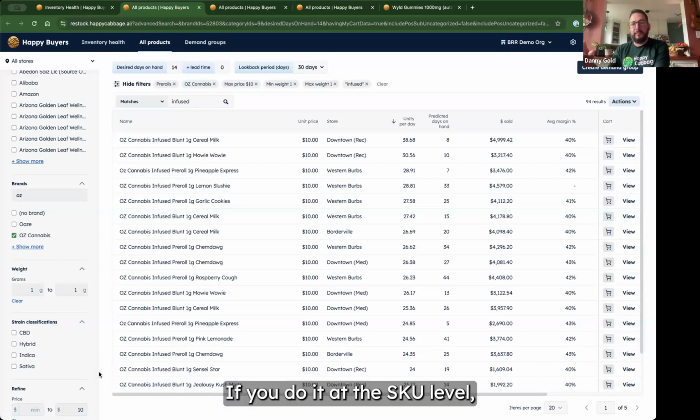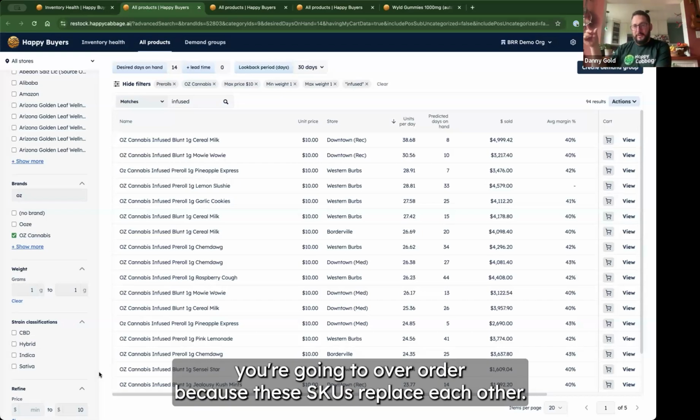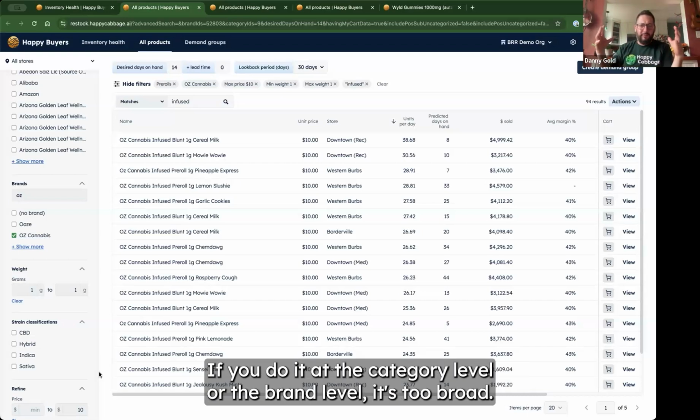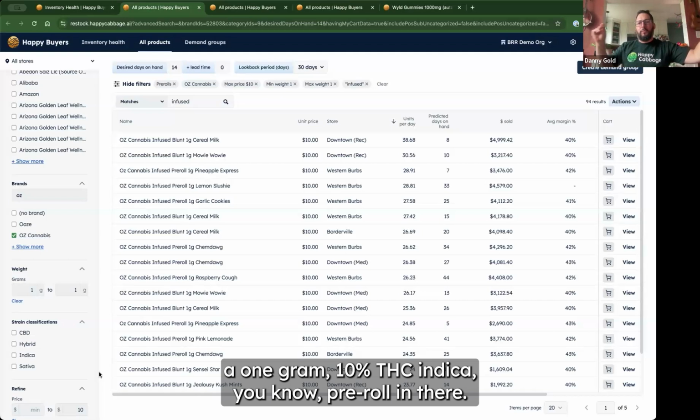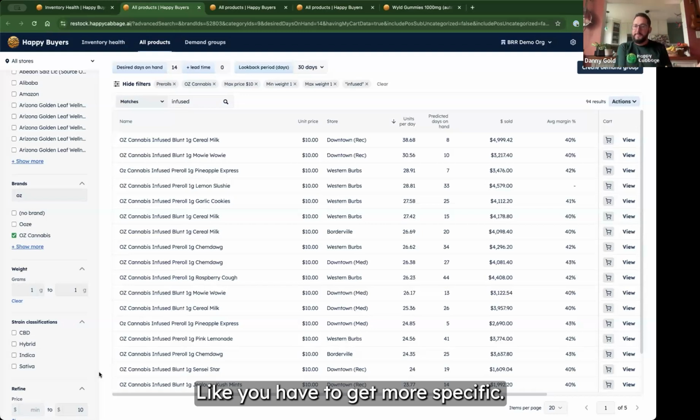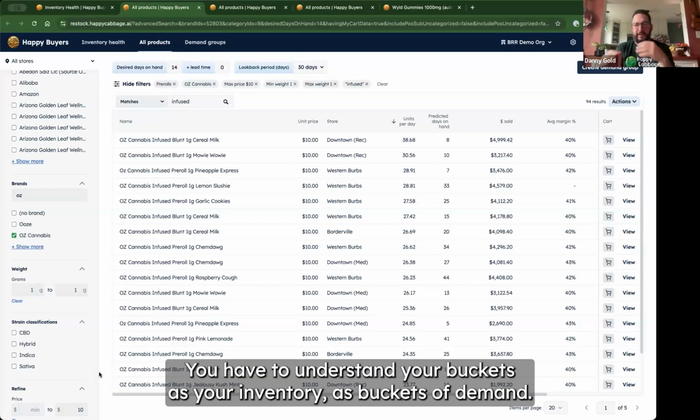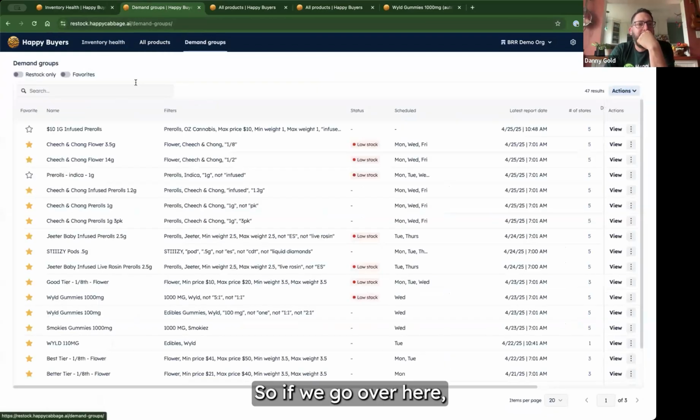If you do it at the SKU level, you're going to overorder because these SKUs replace each other. If you do it at the category level or the brand level, it's too broad. A 2.5 gram infused pre-roll does not replace a 1 gram, 10% THC indica pre-roll. You have to get more specific. You have to understand your inventory as buckets of demand. So if we go over here, we did that.